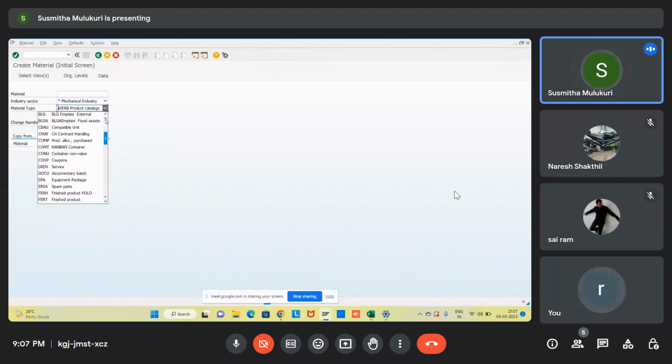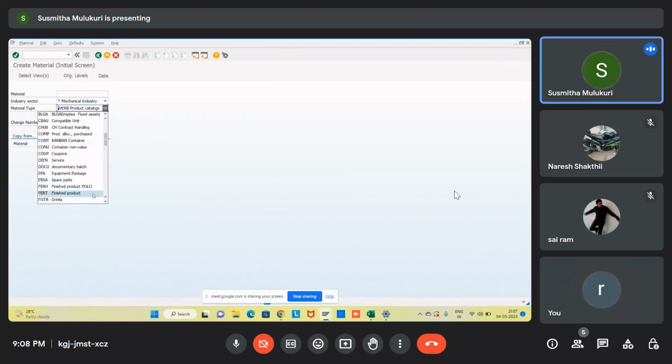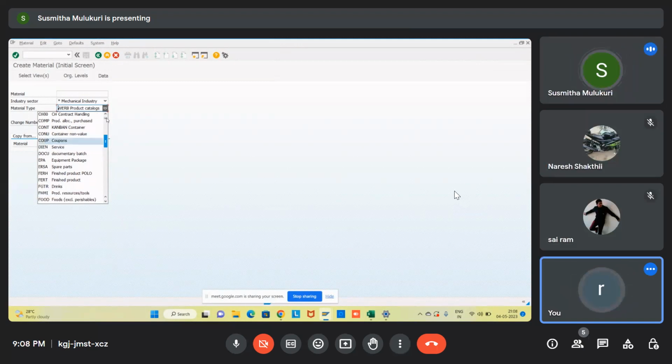So you see there container. If you are an export company or some transportation company providing containers, you can create a container as a material, container type of material. Then further scroll down. Yeah, FERT. You see that is the one for finished product. FERT. This is the main finished product. Then further come down. This one, FERT, you select when you are creating the material, but for now I'm explaining.